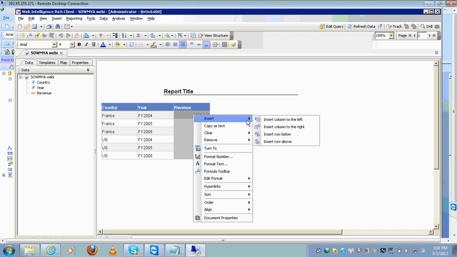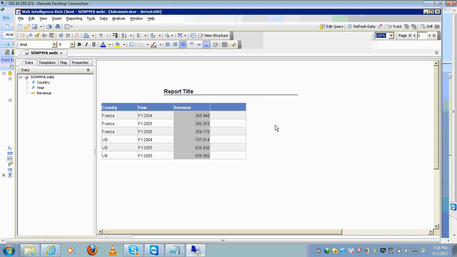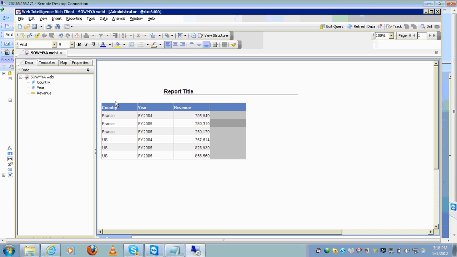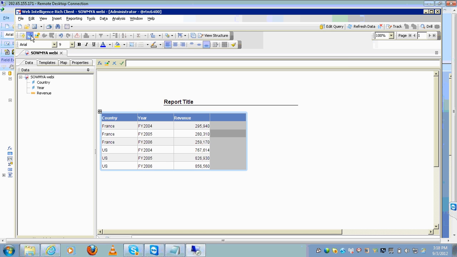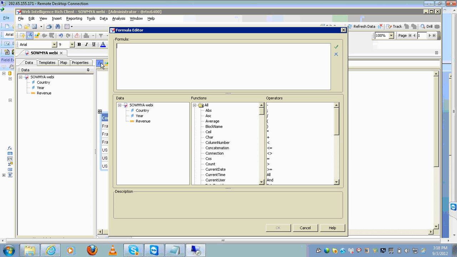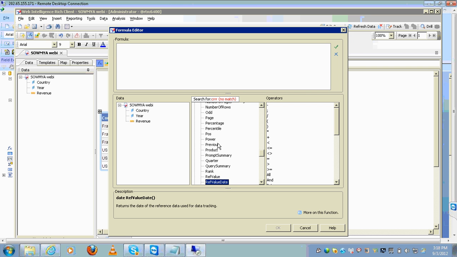Insert column to the right. Go to the FX there. There I can perform the running total, nothing but you have a running sum function there. These are the running sum, count, max, minimum, average. There I have the running sum and count concept.